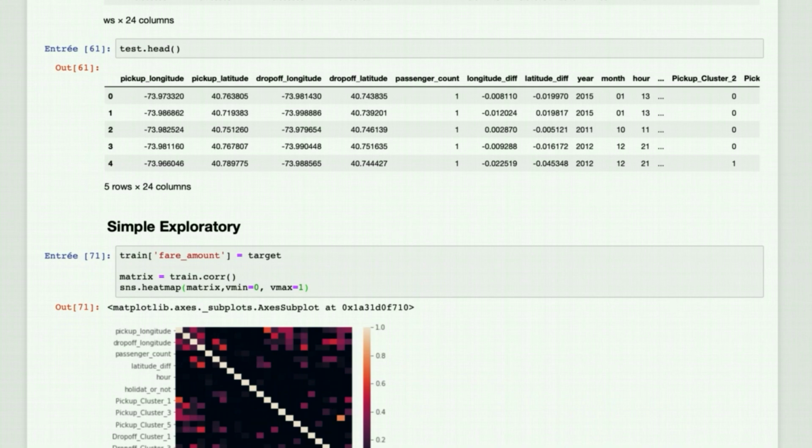So looking at this column, we can see that using the hour to predict the fare amount is not a good idea because the correlation is really low. It's equal to 0 actually. The only two variables that we can use to predict the fare amounts are the drop-off longitude and the pickup longitude, which represent the pickup place and the drop-off place of the customer.